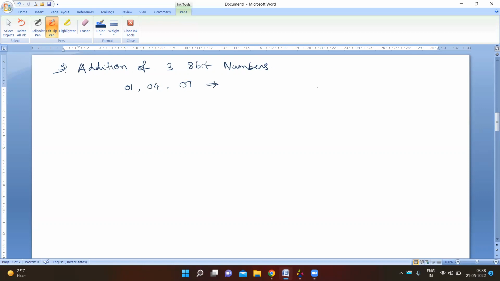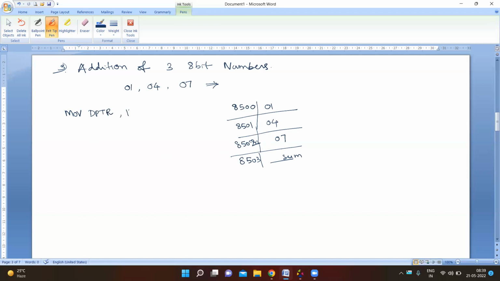We can write directly here itself. Let us take 8500 where 01 data is there, 8501 where 04 is there, and 8502 where 07 is there, and the result will be stored in 8503 itself. Here the sum should be stored. For this we have to initialize the data pointer: MOV DPTR, immediate address, that is 8500H.